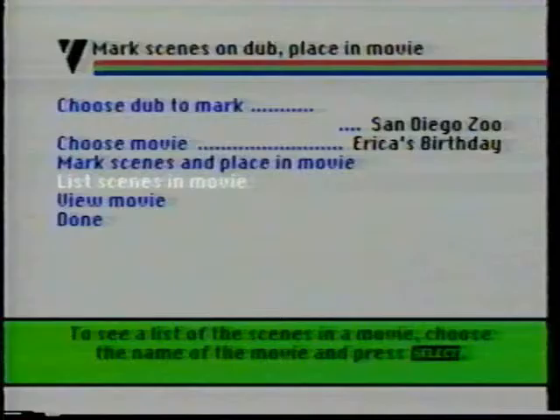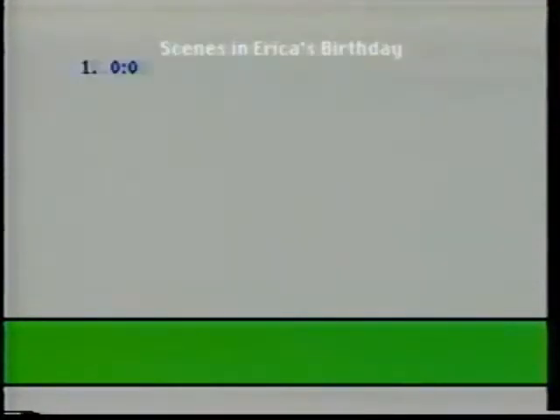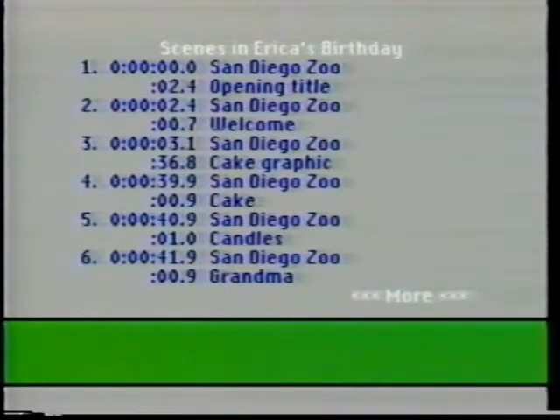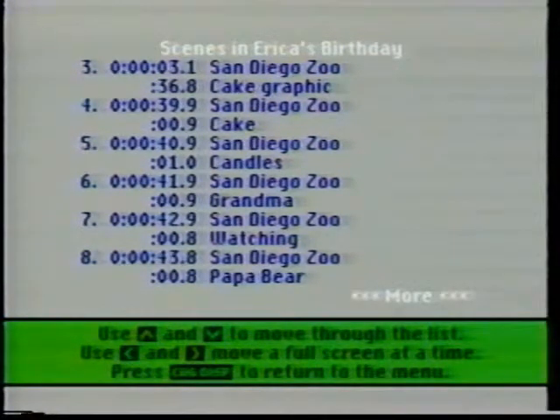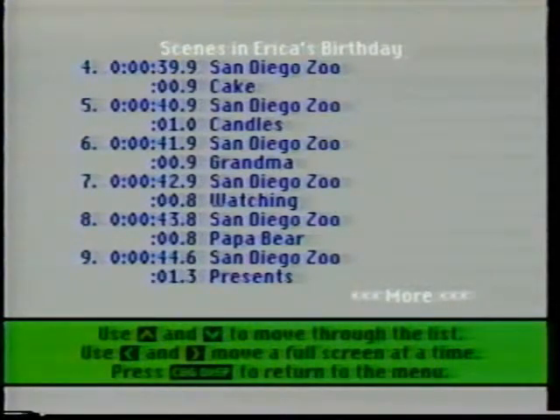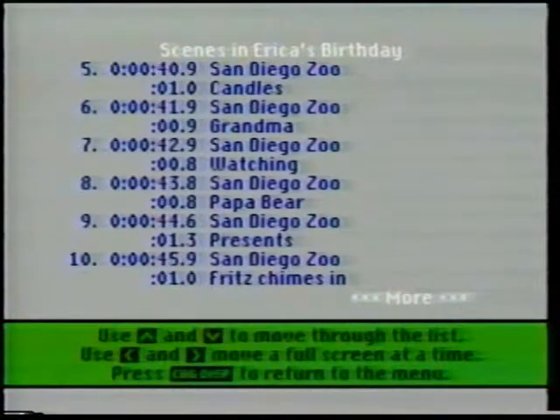You make dubs of the original tapes, mark the beginning and the end of the scenes you want to keep, and name them. Once they're marked and named, directED remembers everything about them, where they are on each tape, what their names are, and how long they last. It stores all that information in its memory and makes a list for you.